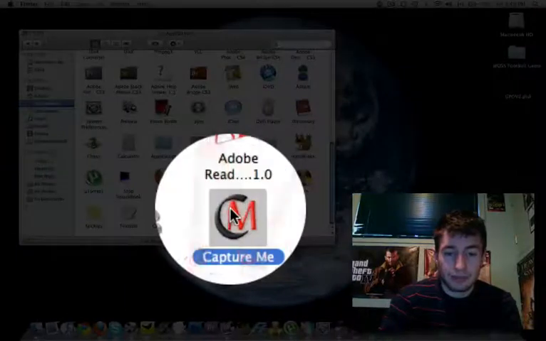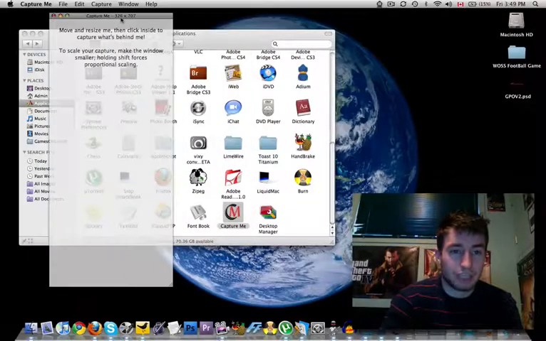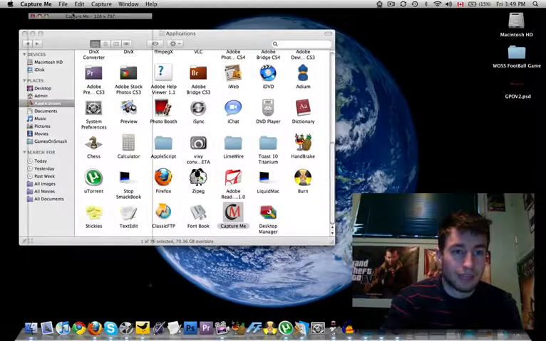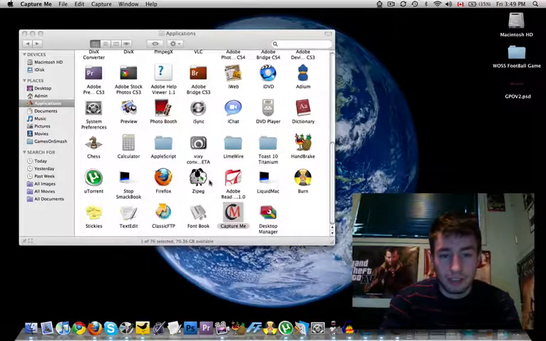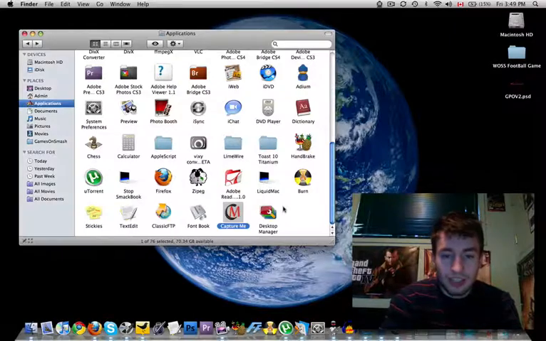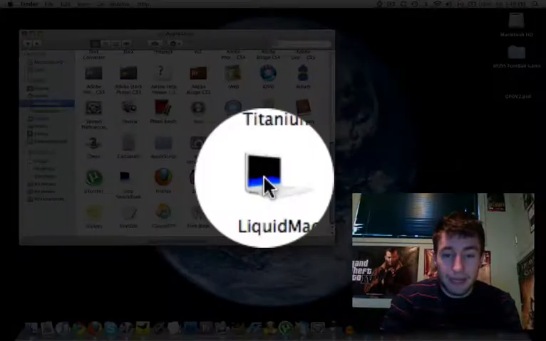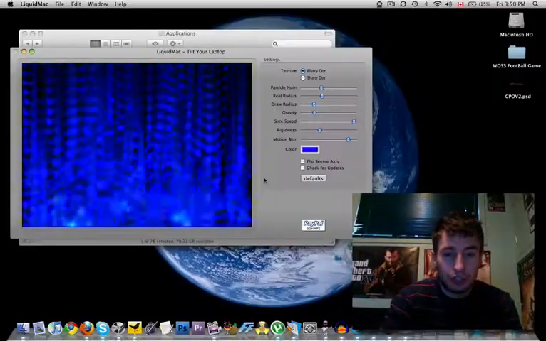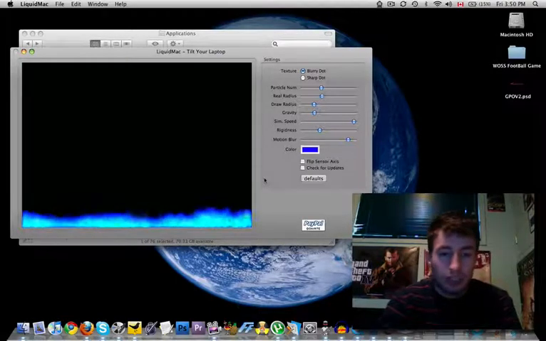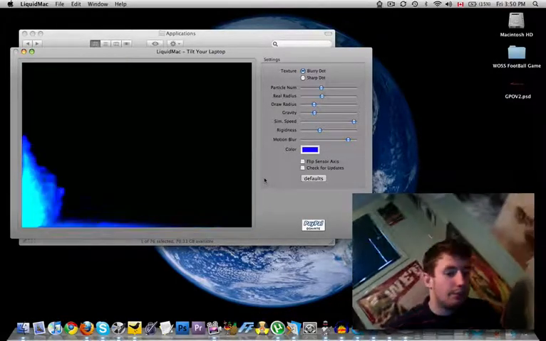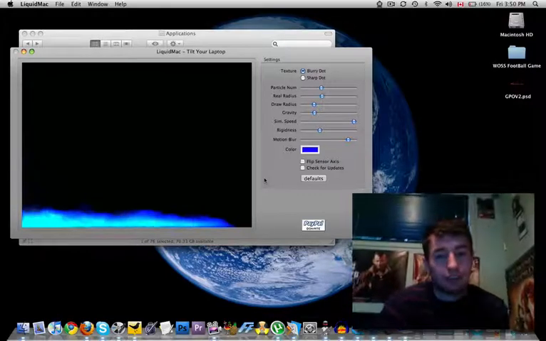Capture Me is a screen cap application. Basically go, click, and it captures it. If you want to save it, Command S. If you want to copy it, Command C. Simple like that. Desktop Manager is another way of managing your desktops. Let me show you Liquid Mac, which is pretty cool. It shows you that there is an accelerometer in the MacBook Pro. If I turn the laptop that way, it goes like that. If I turn it the other way.